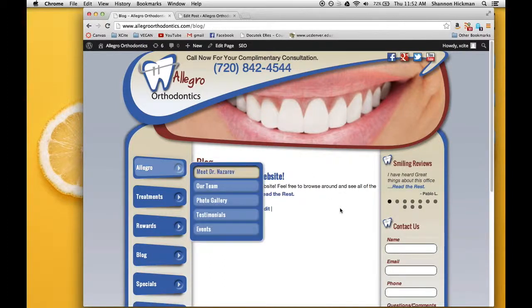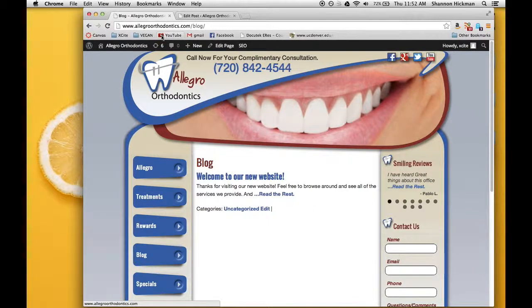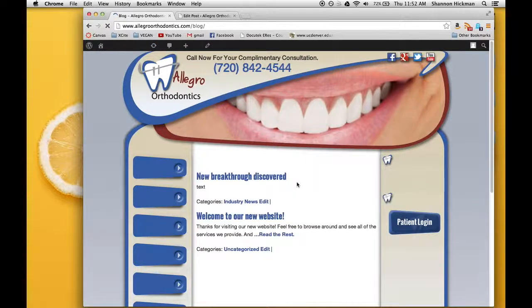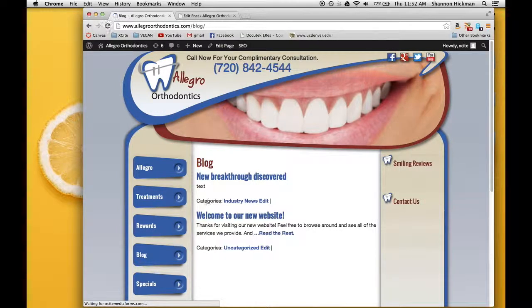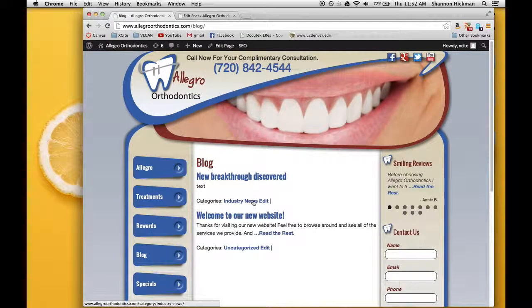So here was the previous blog. There's only this temporary blog here. As we refresh, the new blog will post above that, and you'll see that it has the category of industry news. Now the public will not see this little edit button, only we see it because we are logged in. Same with this little edit bar up here. It's a quick way that we can get into our dashboard by clicking here. A quick way we can edit this page just by clicking here. It takes us right to the back end.